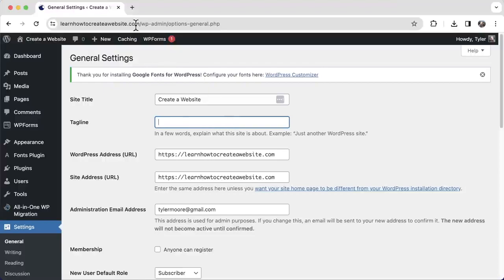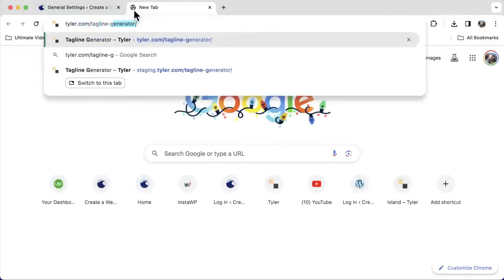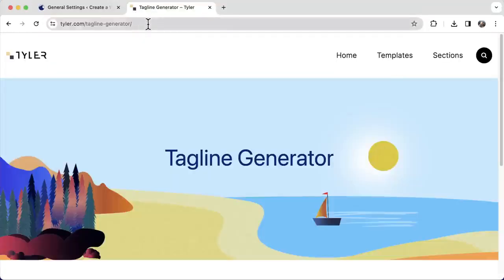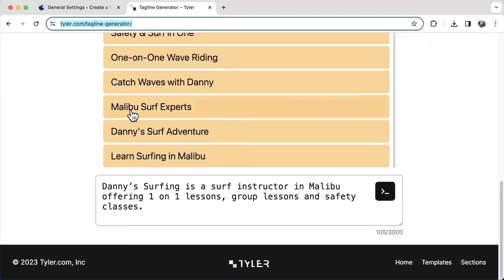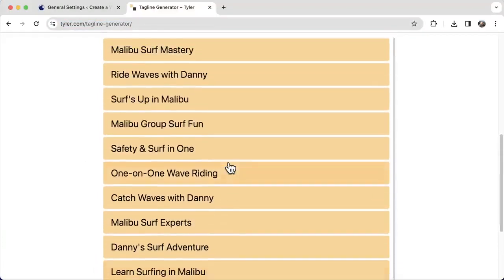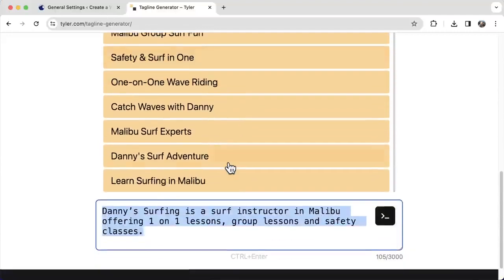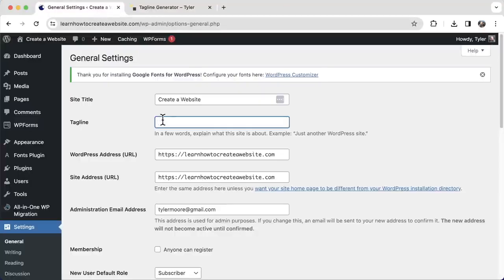You may be wondering what to put here. So I made a little tagline generator on my website. If you go to tyler.com/tagline-generator, and press enter. The link for this will be also in the description below. And then we can scroll down and we can simply describe our business and it will make a bunch of taglines for us. So we can select any one that we want. I like learn surfing in Malibu. So I'm just gonna click on that one and it's gonna copy to my clipboard and then go over here and just paste it right here.